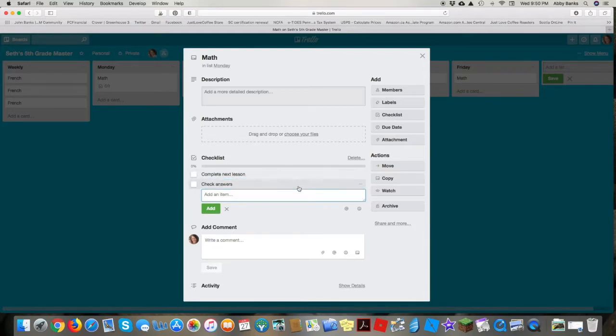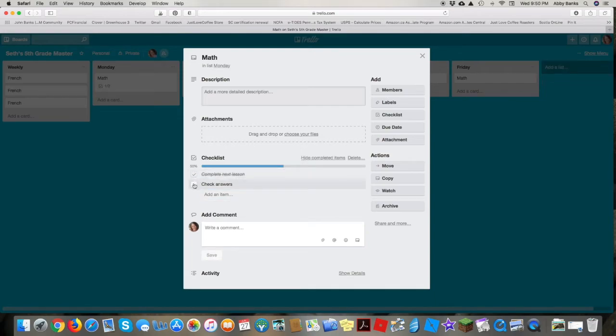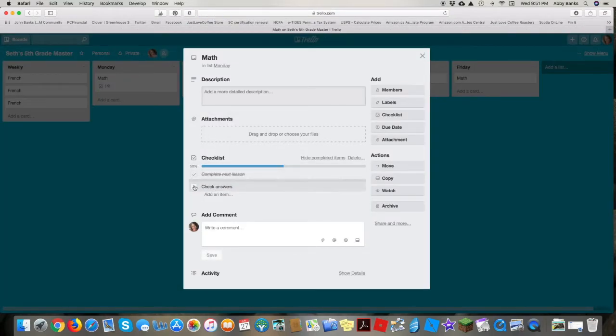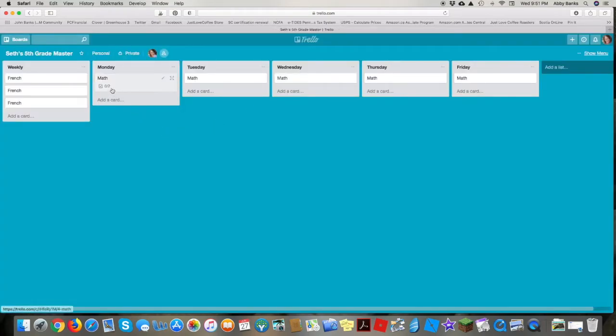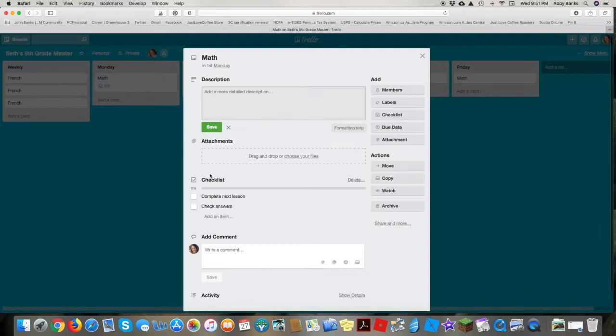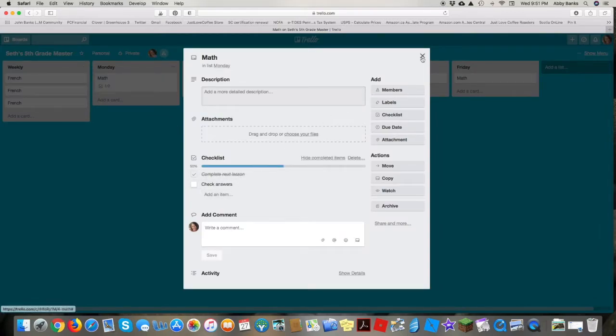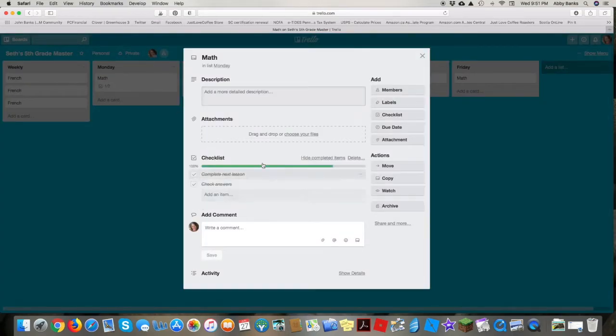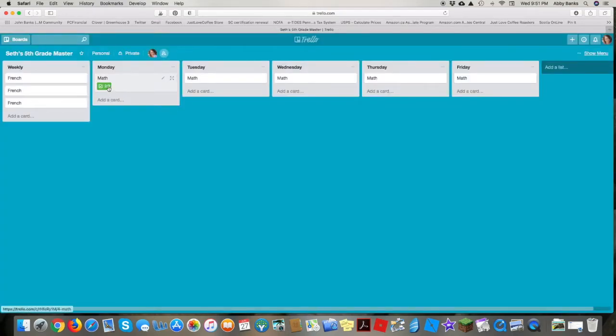In my case, we kind of just do the next thing. So I'm just going to make it very general and say, complete the next lesson and check your answers when you're done. And my child can check them off and he or I can log right in and see if they are done or not. It shows you whether or not your assignments are complete. So you can see 0 out of 2 things have been checked off for math. Here's how it would look if 1 out of 2 things are checked off, or if both things are checked off, it'll give them a nice green bar showing they are complete.